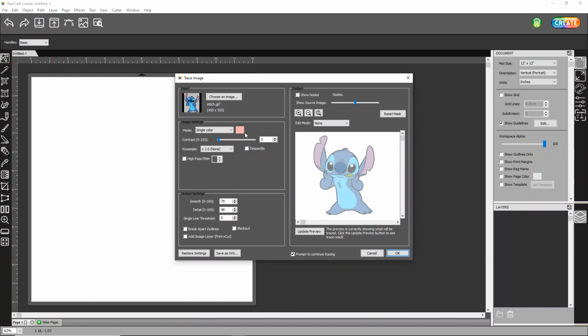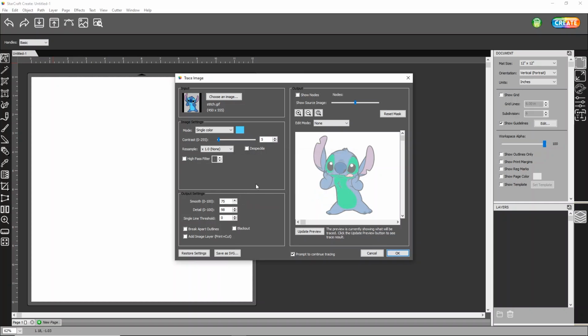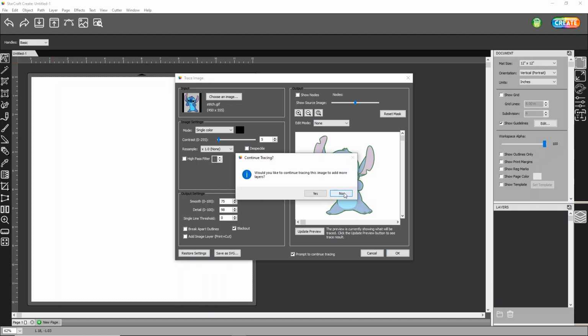Yes, I want to keep going. I think I've got one more color and then I need to do our black outline. So I want to make sure I select this bright blue of his belly and click OK. And then yes. So now what I want to select down here is the output settings. I'm going to select the blackout output. I'm going to double click this colored box and then I want to select all of the black. I'm going to go ahead and click OK, and this time we can go ahead and choose no.